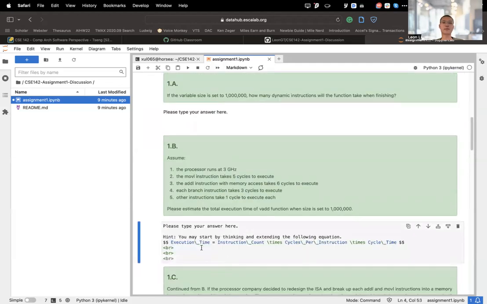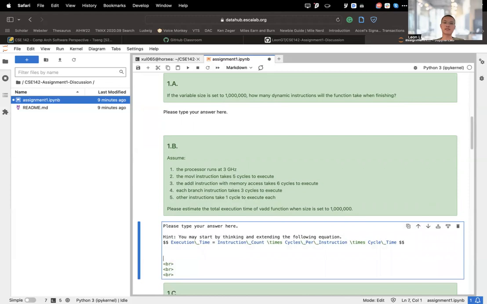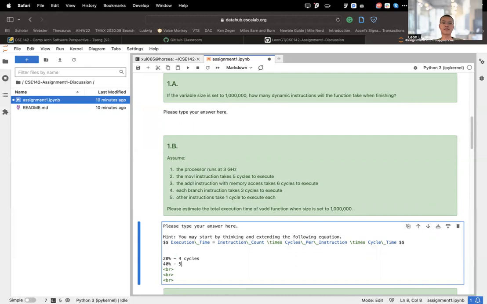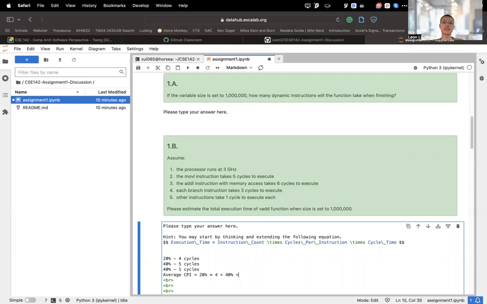And I hope you still remember the formula for average CPI. In general, I'm just presenting an arbitrary example, not for this particular question. Suppose I have 20% of instructions taking 4 cycles, another 40% taking 5 cycles, and the remaining 40% of instructions taking 1 cycle. The way we compute average CPI is by just taking the weighted average of all those numbers. So 20% of the instructions take 4 cycles, 40% take 5 cycles, and the remaining 40% take 1 cycle. This will be the average CPI.